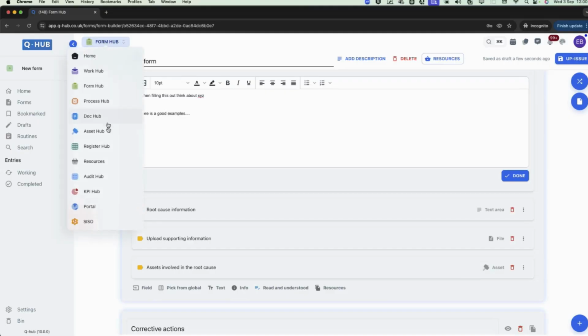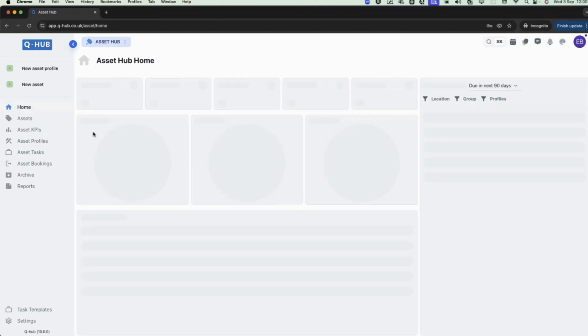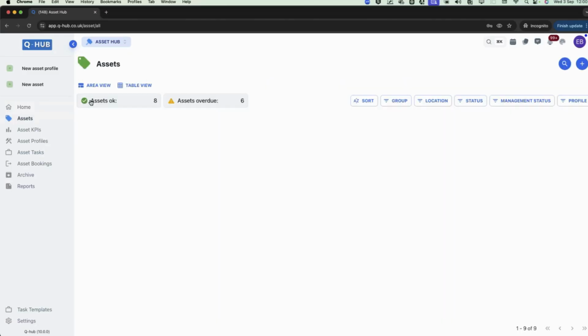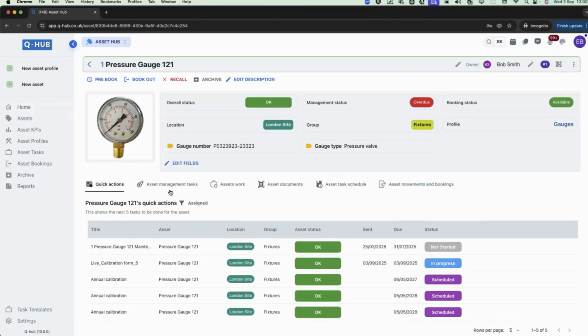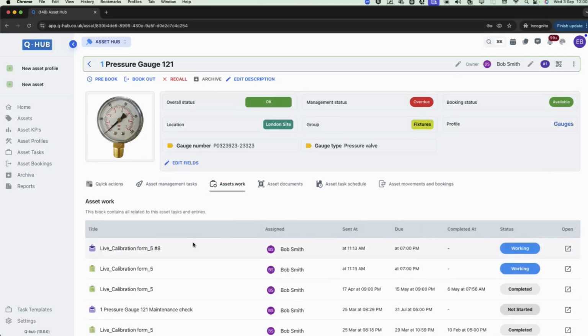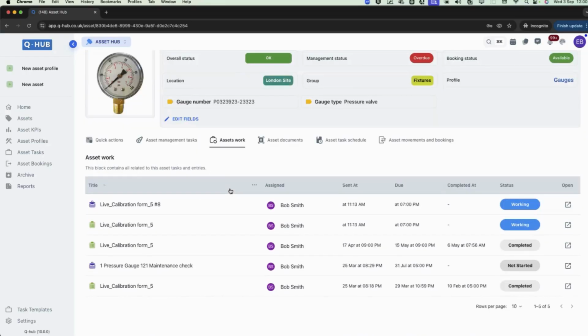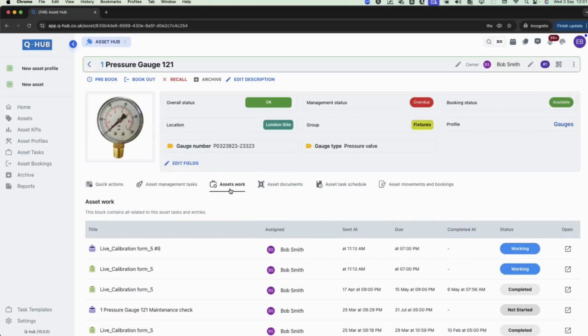And therefore, in the Assets hub, under a specific asset, so if I go to my pressure gauge, if we fill out a non-conformance, and within that field we've selected an asset, in the asset work you are now going to see the non-conformance record against the asset. So that asset work really works as basically a history of anything mentioned for the asset. So that's a few core things to do with Asset Hub.